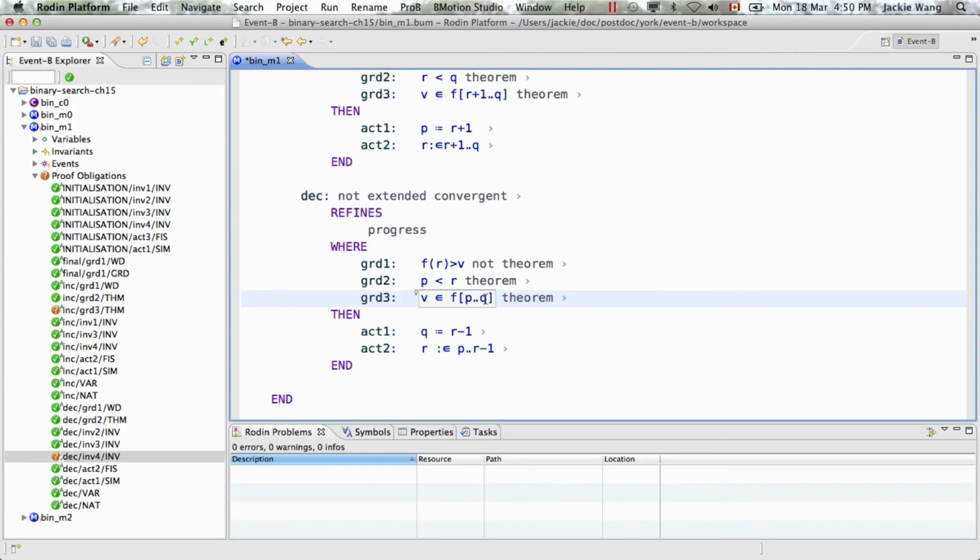Because in the decrement event, we actually changed the value of q from q down to r-1. So here, instead of q, we have to use r-1, standing for q prime. And if we save it, we can see that now invariant 4 is maintained.